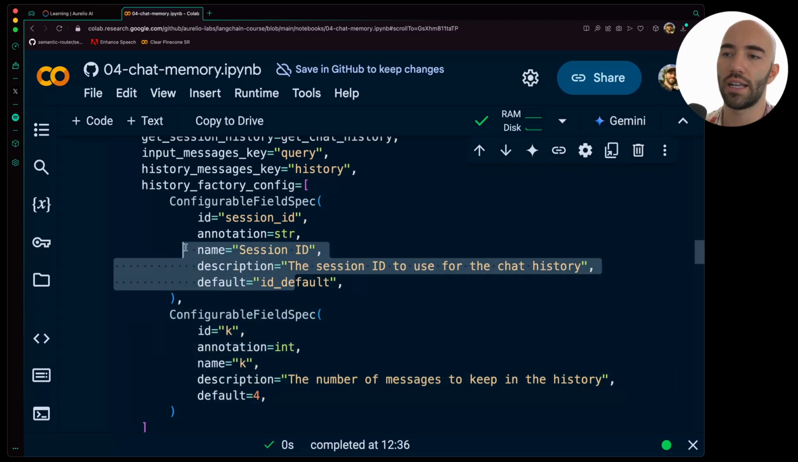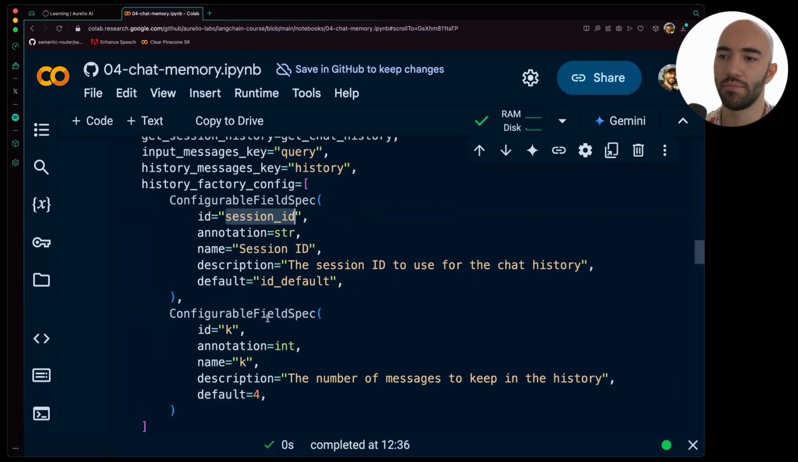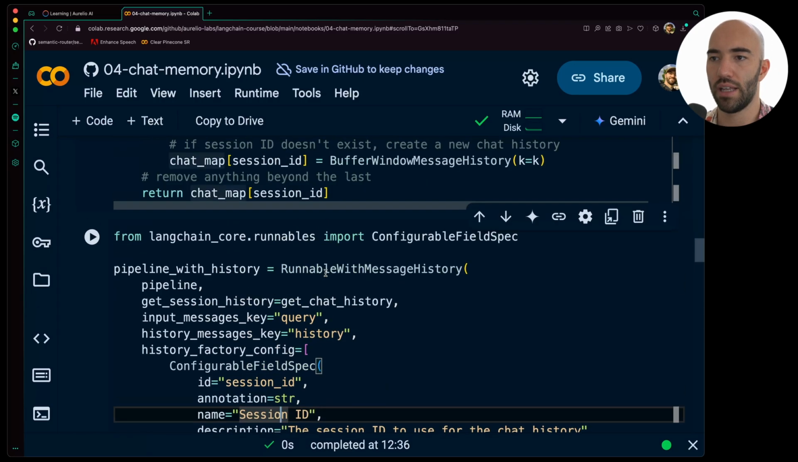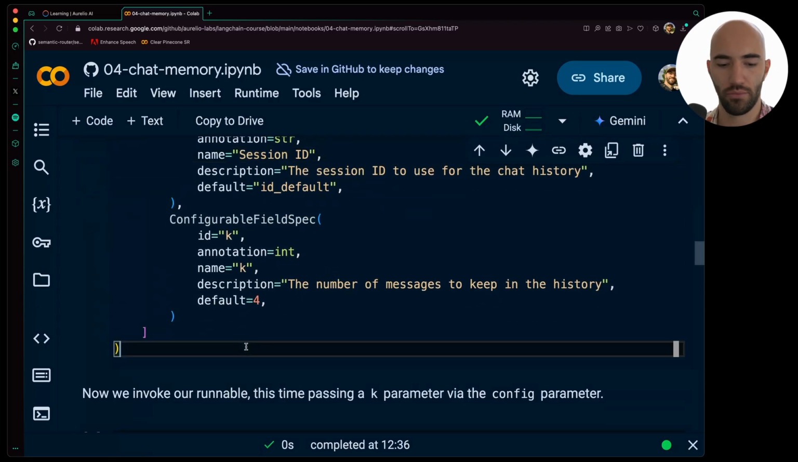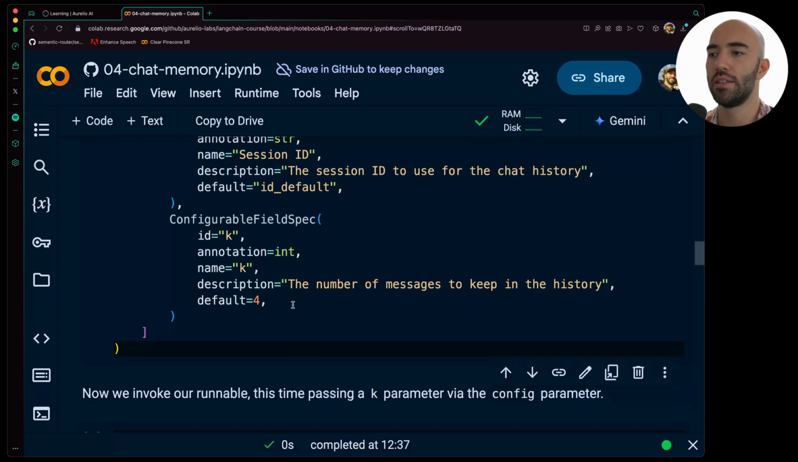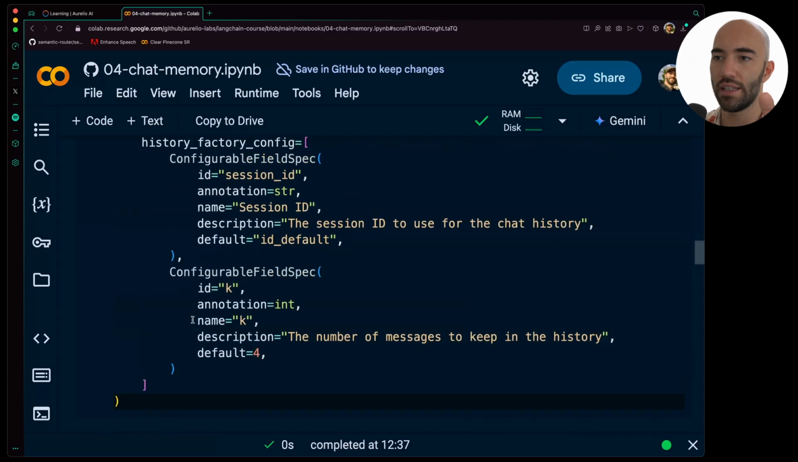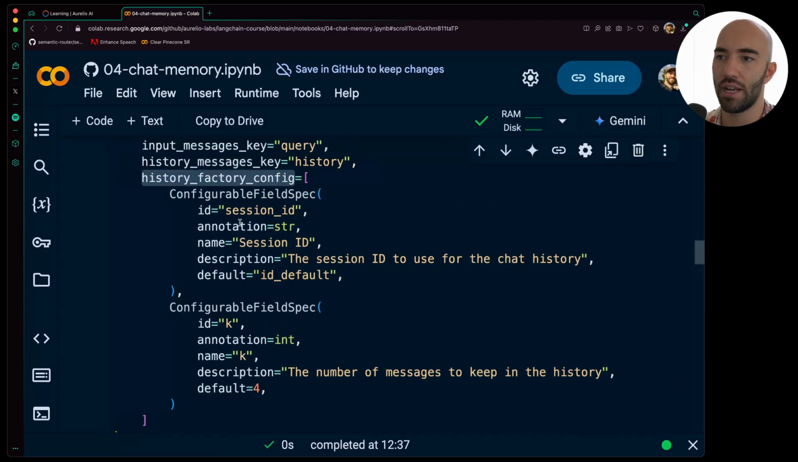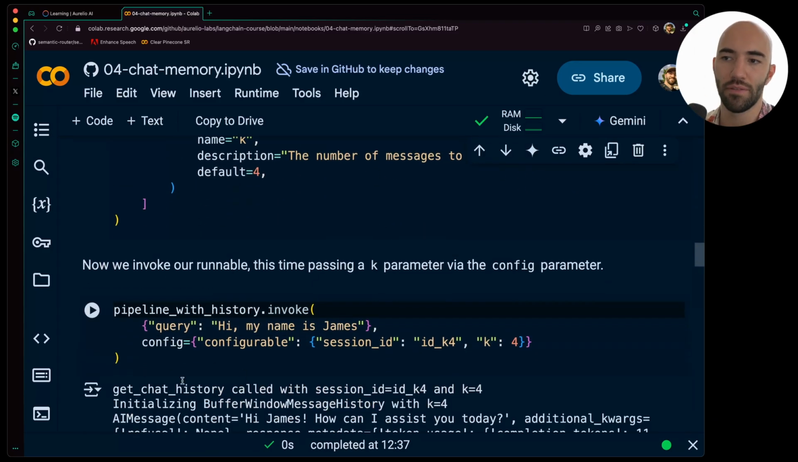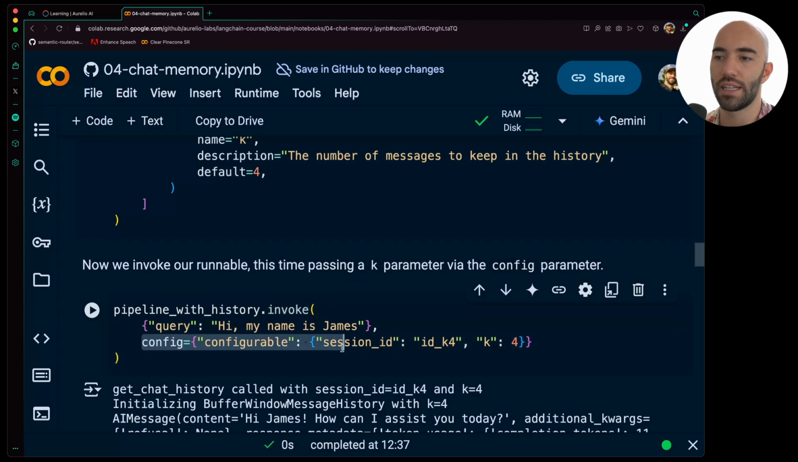Okay. And we've also added it for the session ID here as well. So we're just being explicit and have everything in there. So we have that and we run. Okay. Now let's go ahead and invoke and see what we get. Important here, this history factory config is being fed through into our invoke so that we can actually modify those variables from here.